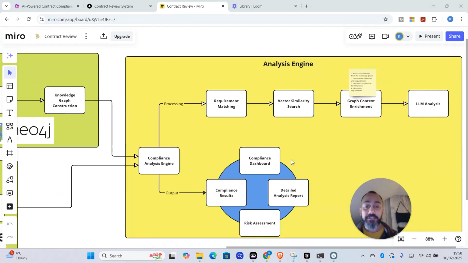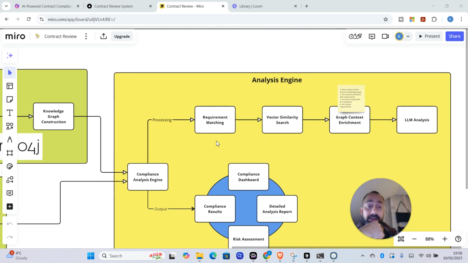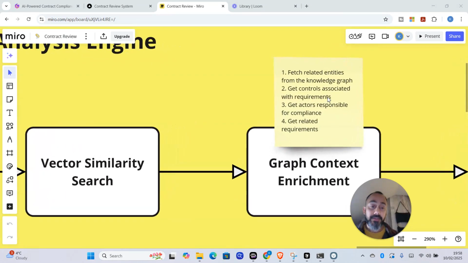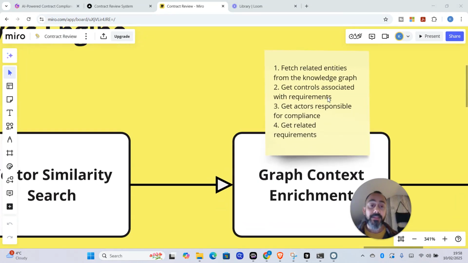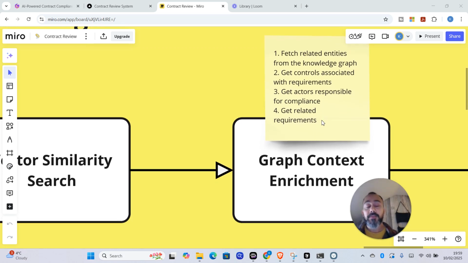Then this is the analysis engine, where compliance analysis is done. On the processing side, we do the requirement matching, vector similarity search, and graph context enrichment. Within the graph context enrichment, we're fetching the related entities from the knowledge graph, getting controls associated with requirements, getting actors responsible for compliance, and getting related requirements. And I'd also like to add that within this we are doing a 2-hop search.